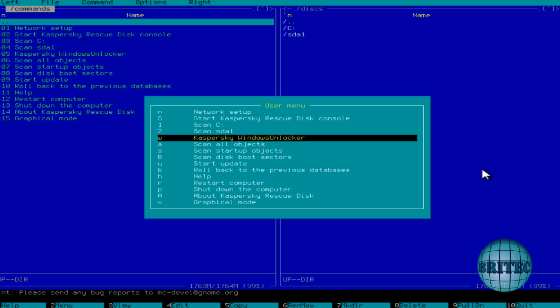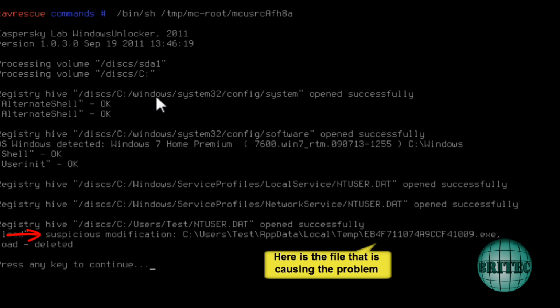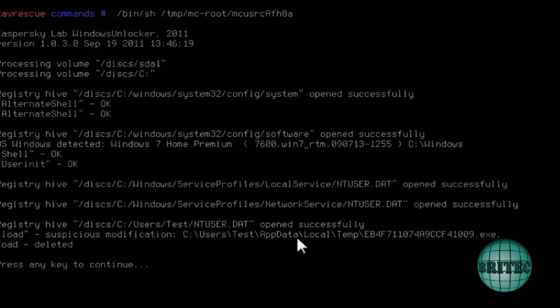Now the one we want is Kaspersky Windows Unlocker. So you can actually click on this and then it will do some scans and it will try to unlock it. Now what you're going to find is sometimes these are successful and sometimes they're not. And now as you can see here, we can see that the file has now been removed. This was the culprit inside the temp folder.